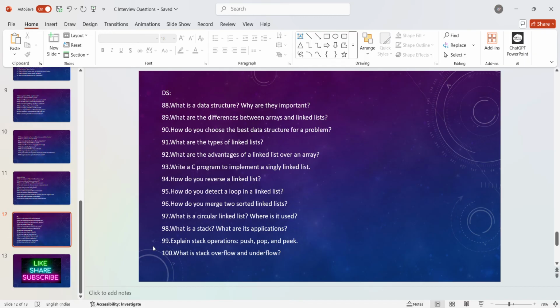And next is the data structure side. What is a data structure, why are they important, what is the difference between arrays and linked lists, and how to choose the best data structure for your problem. That is an important question. They ask these as real-time cases.